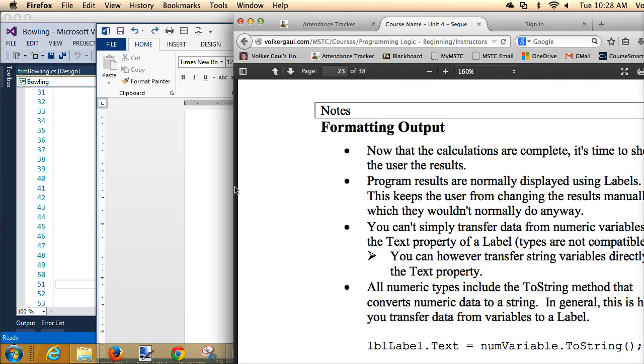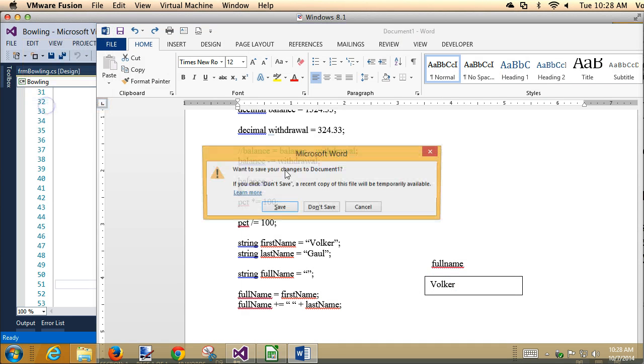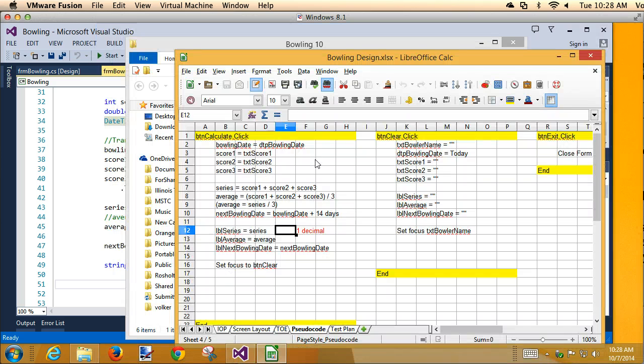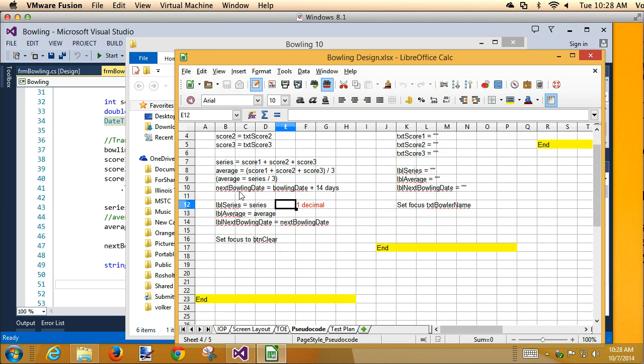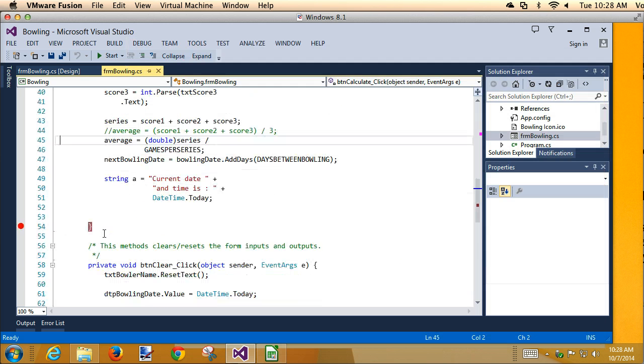All right, back to our design. I don't think I need this. Close it. Don't save it. Here we are back to our design. We've coded up to here. All right, we've got all of our calculations done. And here's another piece of code, and I showed this to the other class. This was just for demonstration purposes.